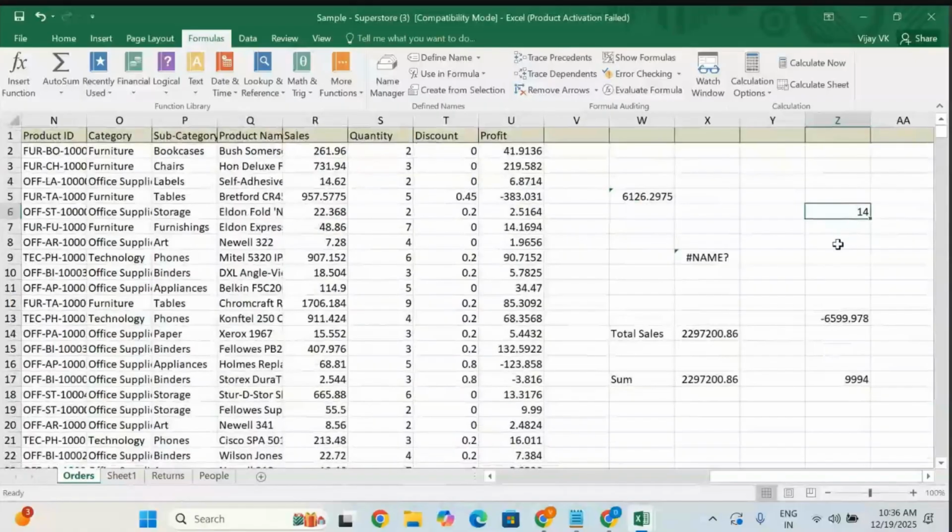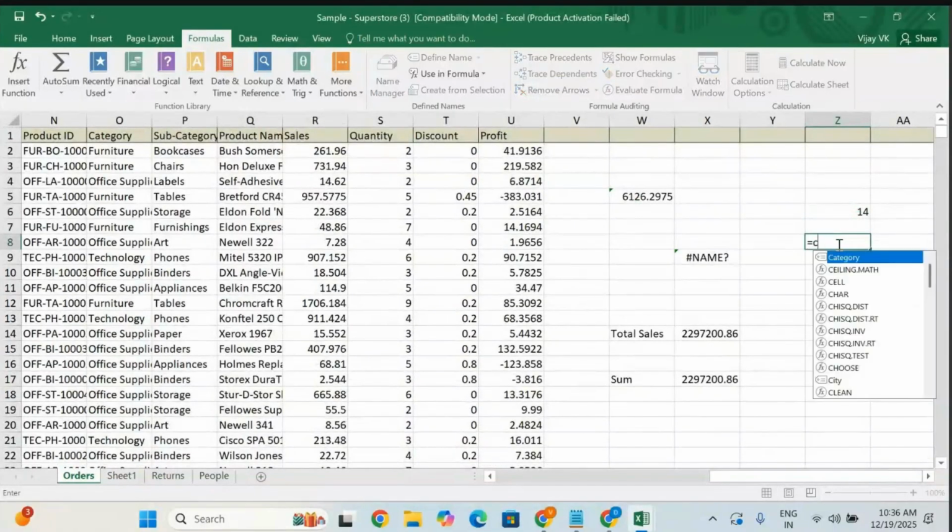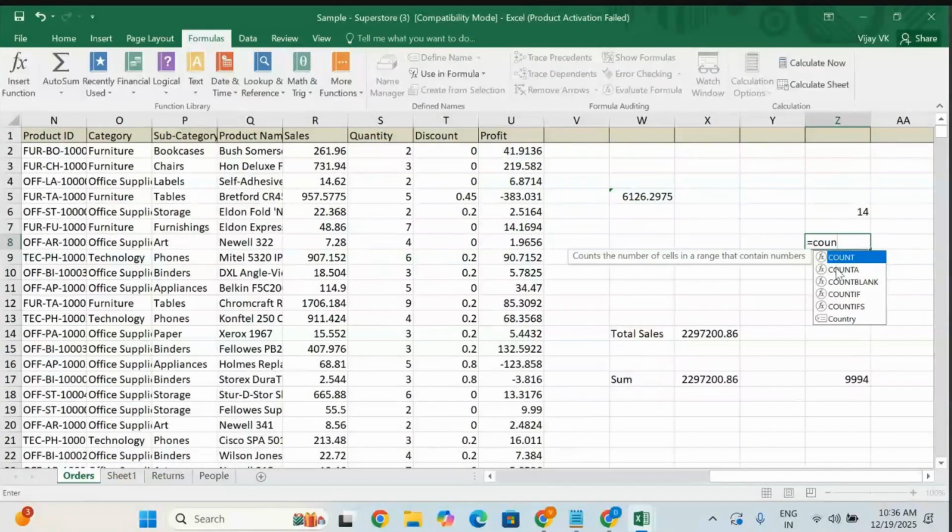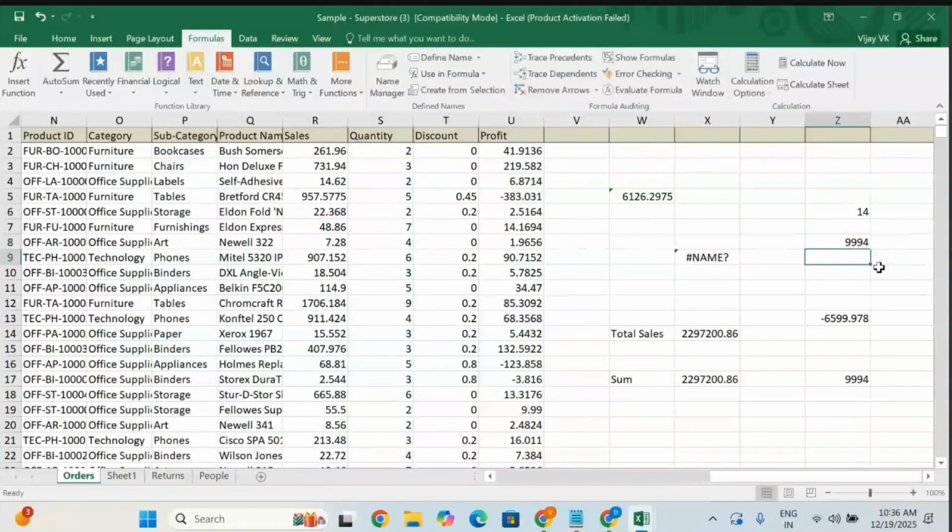This quantity is giving you wrong. Let me check again. I'm taking count A. So count A I'm using. So now I want to use quantity. So hit the enter, then hit the OK. This is how it gives you. Not count, count A you can use.